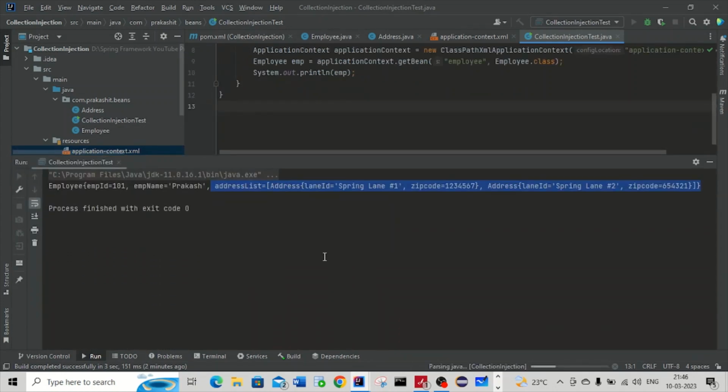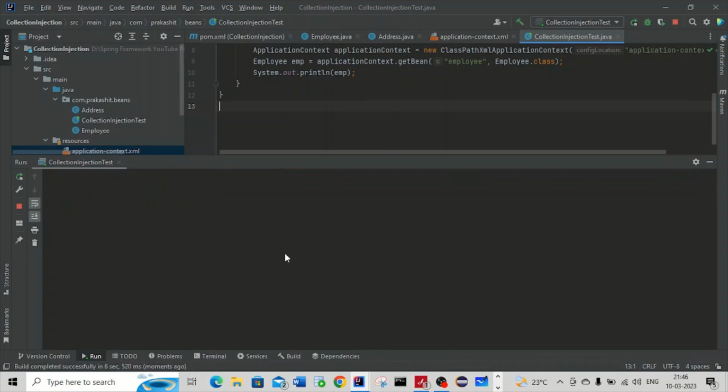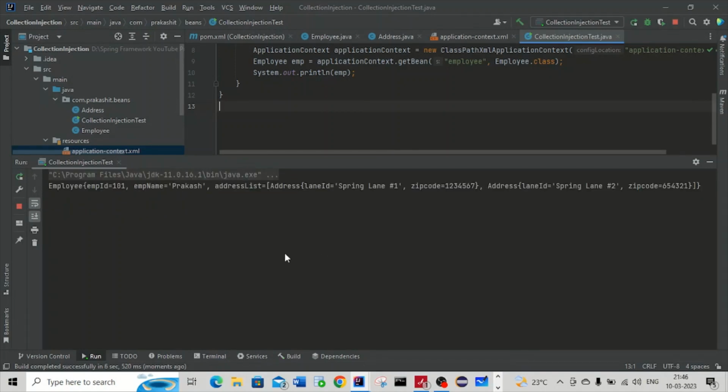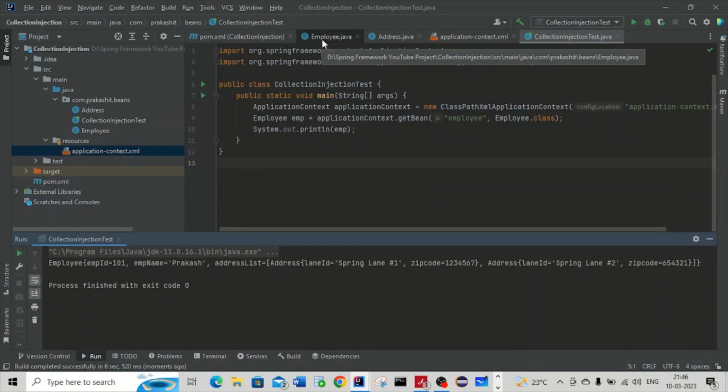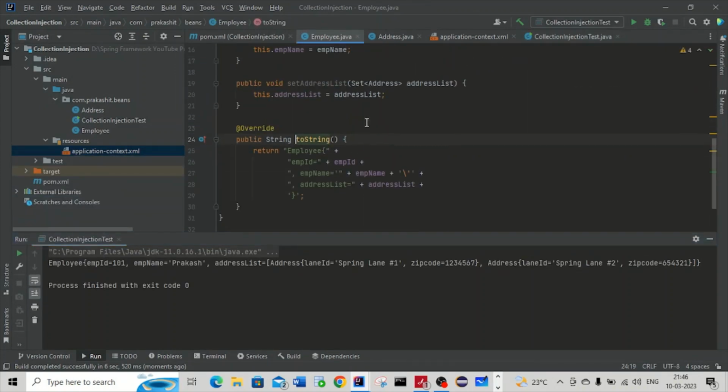Let's see. Yeah, as you can see, this I have not changed. The name remains address list, but we can change that, that is not an issue. But we can see we are able to work with set as well. So here I have shown two types of collection injection, one is list and another one is set.